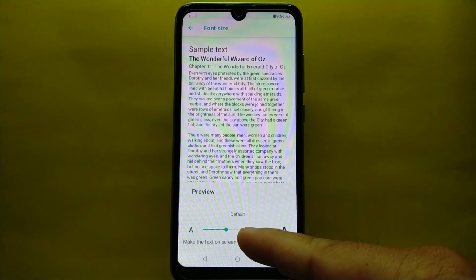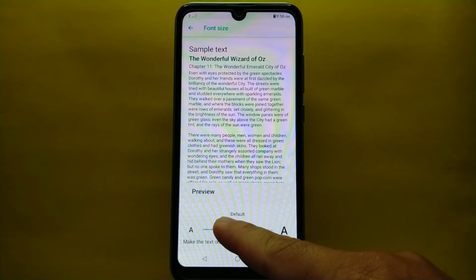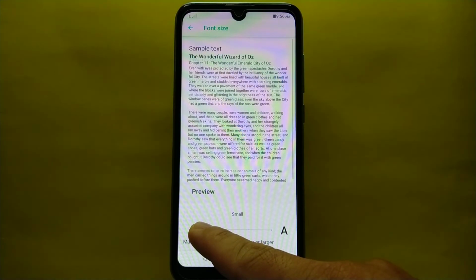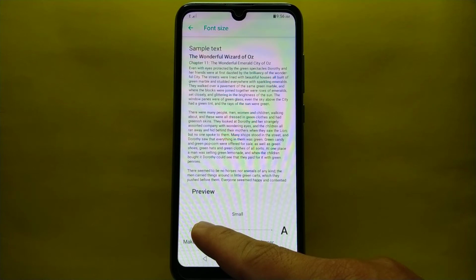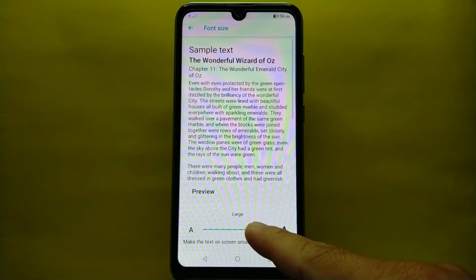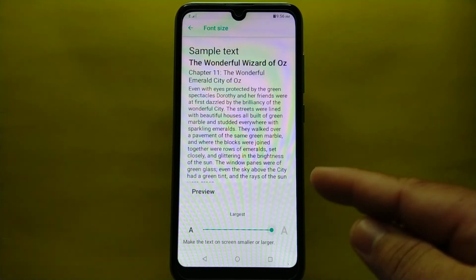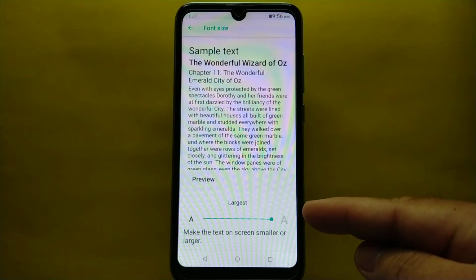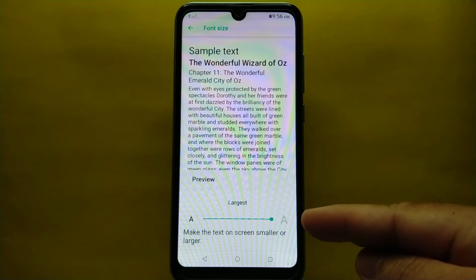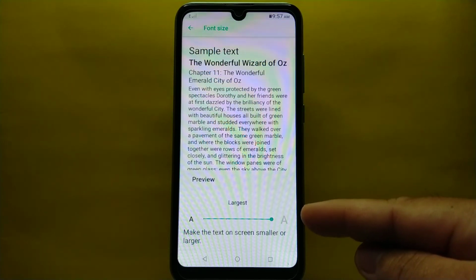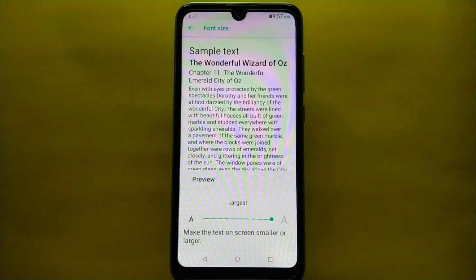And okay guys, to adjust or change the size of your fonts, all you have to do is adjust to the left to make the font size smaller, or you can adjust to the right to make the font size large or largest. I set the font size of my Qnet Mobile C32 to largest. And okay guys, that's it. We have successfully changed the font size on Qnet Mobile C32.